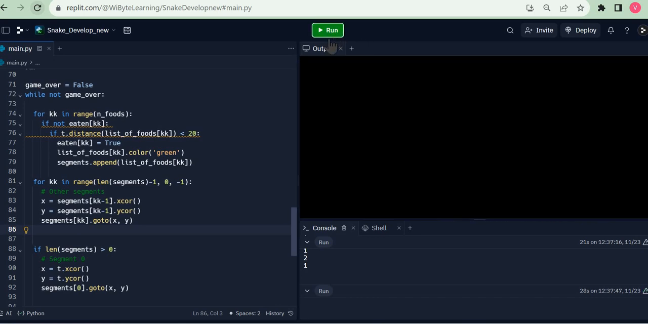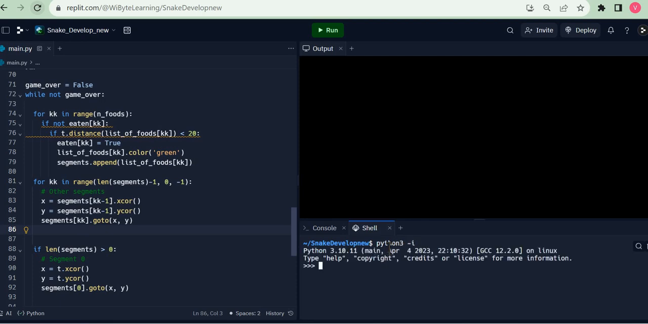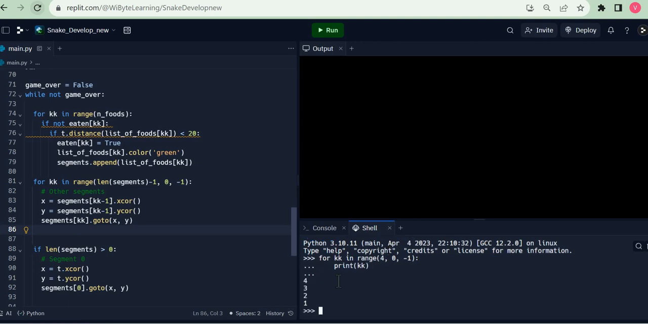Now, before I wrap this up, let's get a little bit more clarity on what this range sequence is doing. Let's just run Python 3 in the interactive mode. So I just do, for example, for KK in range 4, 0, -1, something like what I'm doing in my code here. I just say, for example, print KK. Notice it goes 4, 3, 2, 1. That's the start. Step is -1, that's why I'm counting in reverse.